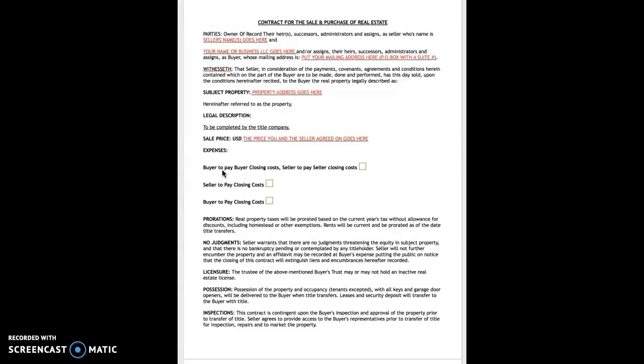Okay, down here, as far as who pays for what. Okay. Now, depending on what y'all agreed upon, this is what you check. Right here it says buyer to pay buyer closing costs, seller to pay seller's closing costs. Okay. Right here, seller to pay all closing costs, buyer to pay all closing costs. But most of the time, you're gonna check this one right here. Buyer to pay closing costs.